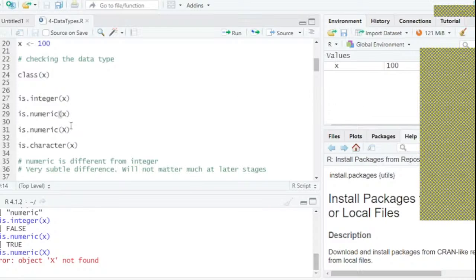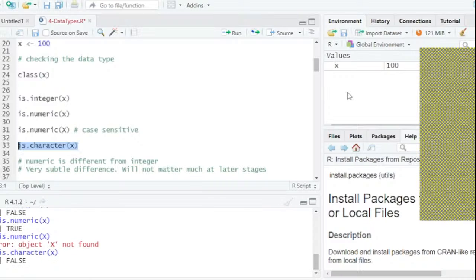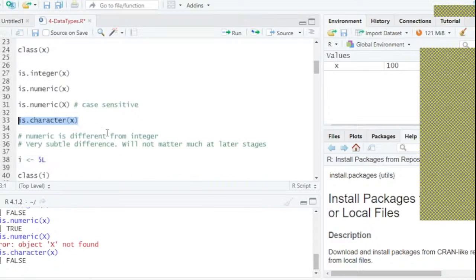Exactly, case sensitive, right? And let's check is dot character also. What answer do I get? False. Okay. So as I mentioned, numeric is different from integer.